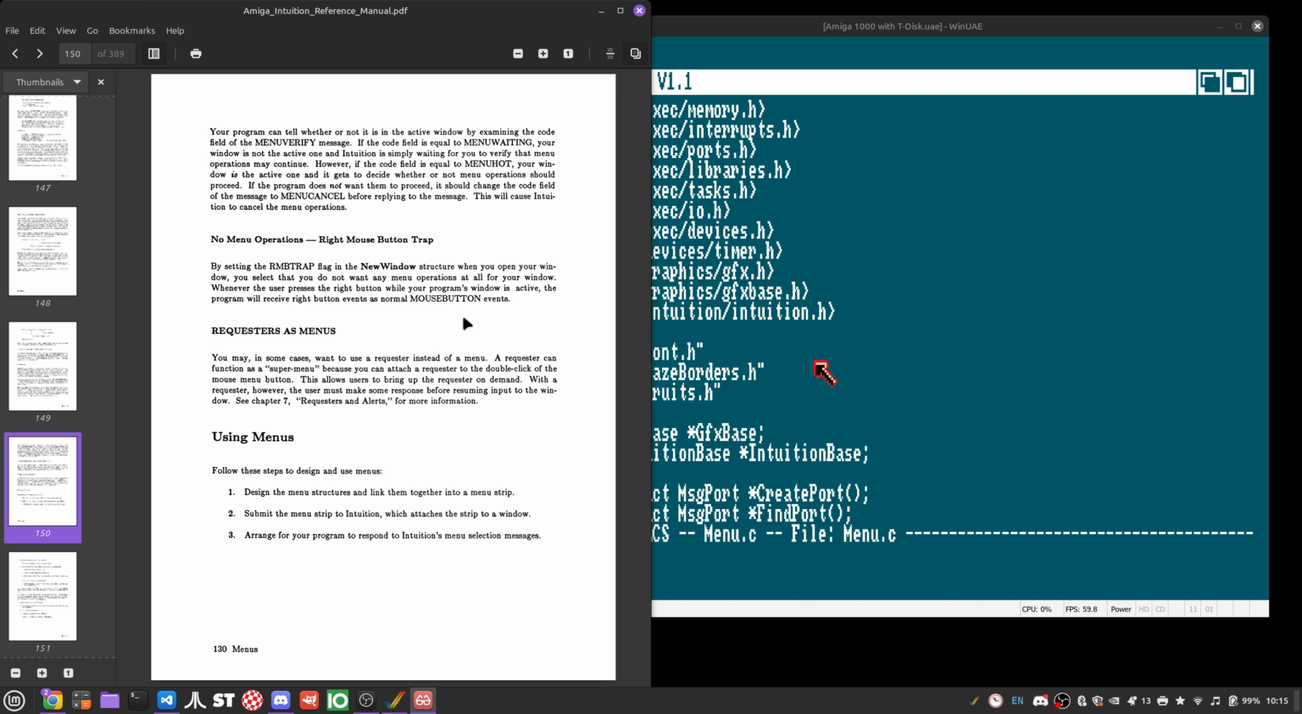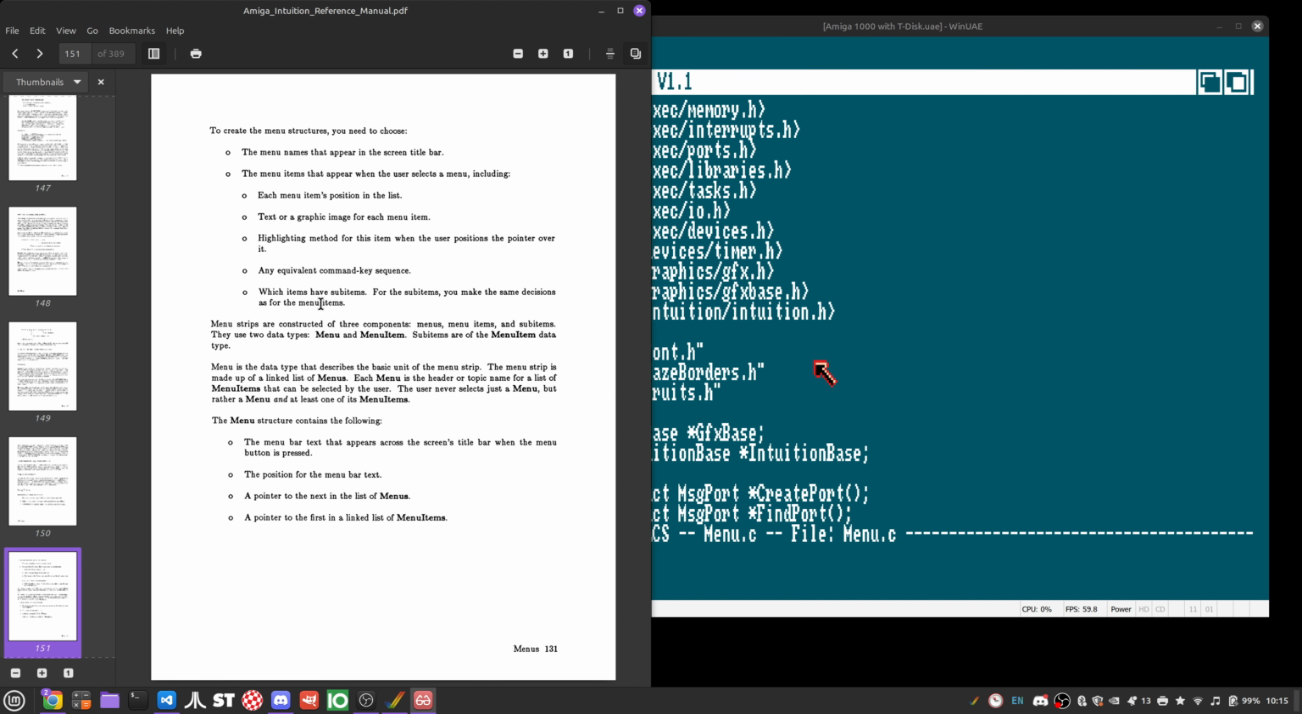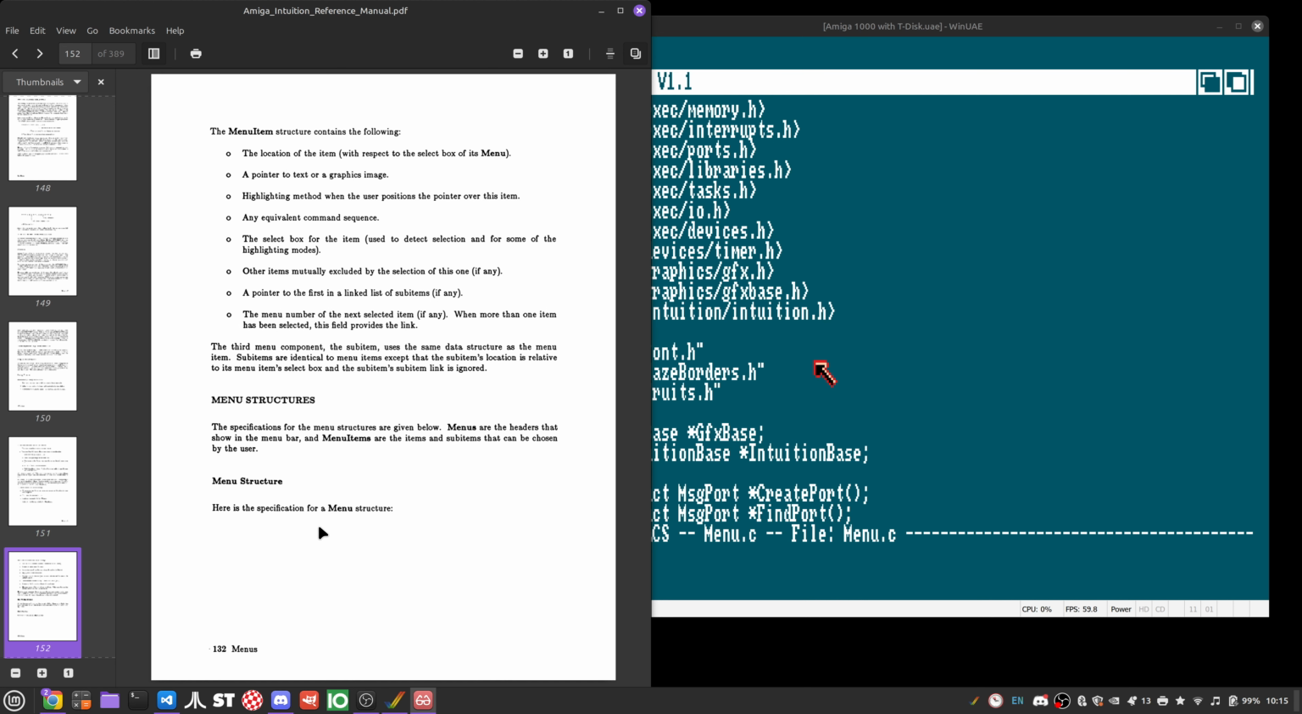With all of that said, I know that was a lot to dump on at once, but this is a very important chapter to actually read if you want to do this. So, using menus: this is essentially what we're going to do. We're going to design the menu structures, put them into a menu strip. We're going to submit that menu strip to Intuition, which attaches it to the window. And then we're going to arrange for our program to respond to these Intuition messages. So how do we actually do that? The rest of this video is going to focus on the steps that we are doing here to do all of that.